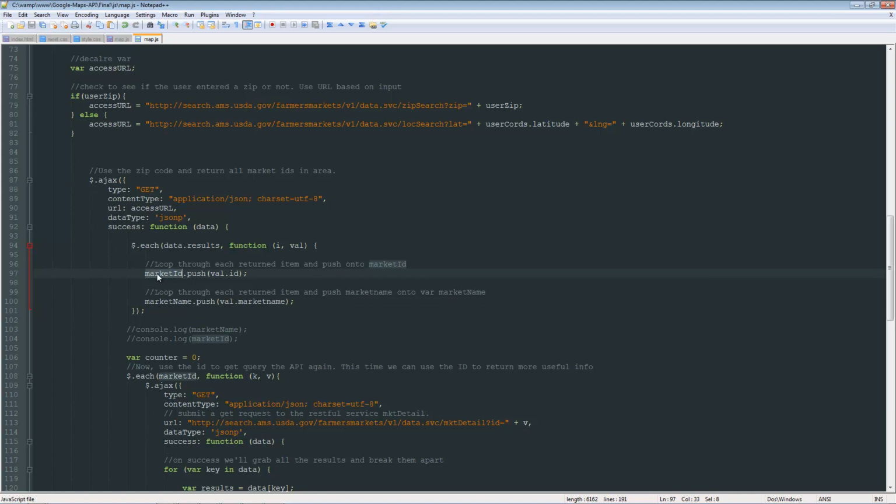So we have our market ID array and we have our market name array, and we want to fill that array with all the returned data that we're going to get. So if our search returns 10 results, we're going to have 10 IDs in here, and we're going to have 10 market names in here in two separate arrays. So we can actually go ahead and look at how that returns it.